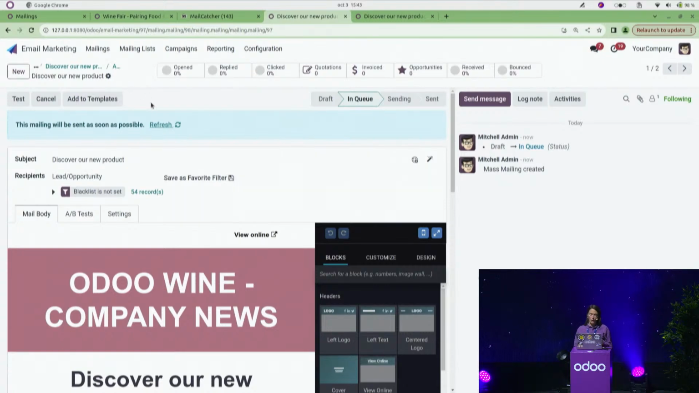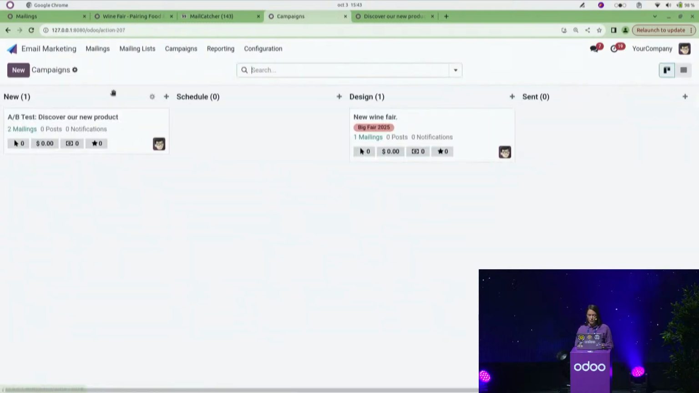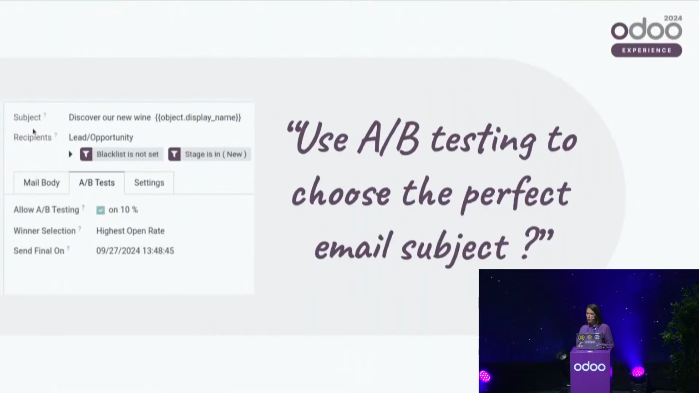And then, once you have allowed the A/B testing, if you go to your campaign menu, you will see that you have a new campaign with the two mailings that are linked to my A/B testing. So I think we have also responded to this question in order to use A/B testing to choose the perfect email subject.